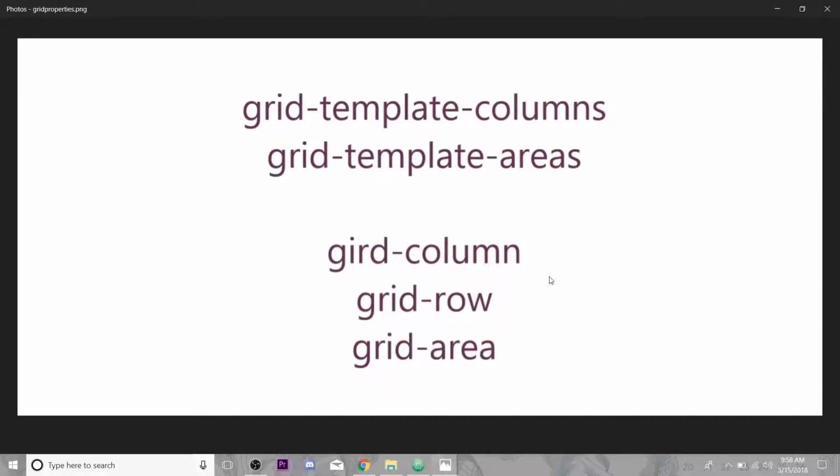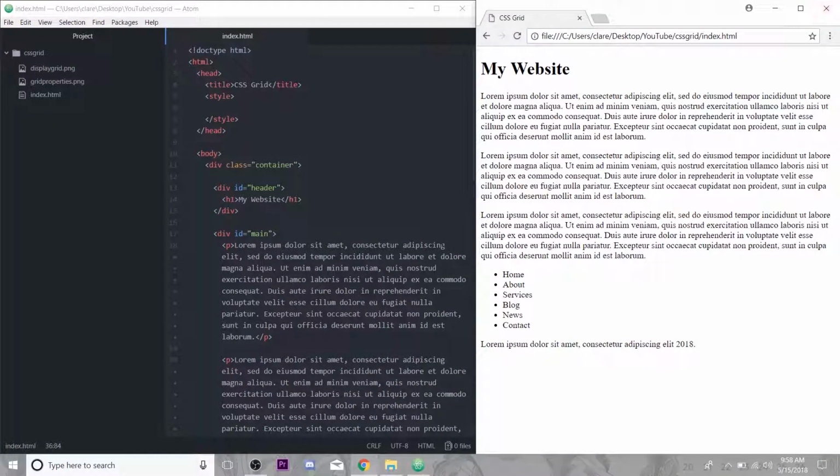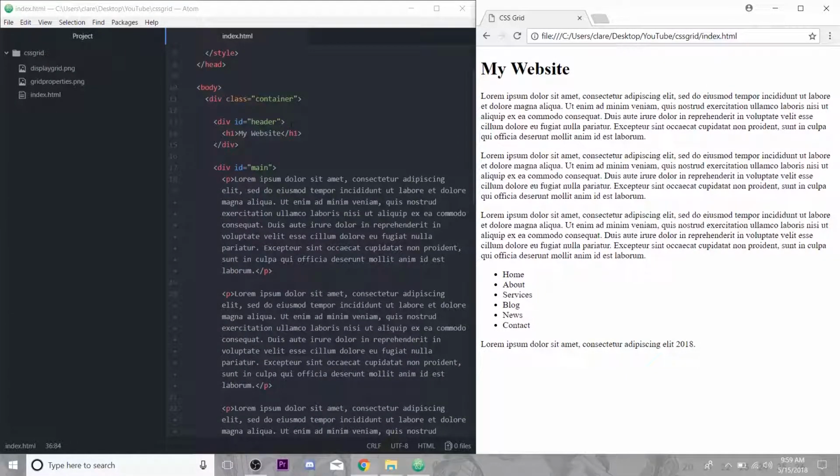And this will make a lot more sense when we get into the code, so why don't we go ahead and do that. Let's get out of here. So this is a new sample website. I'll show you what I did over here.